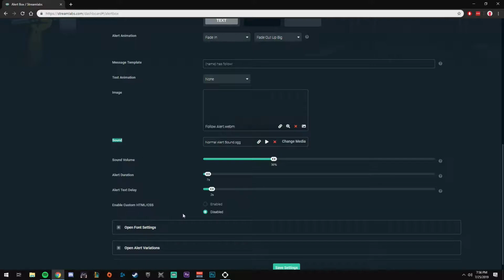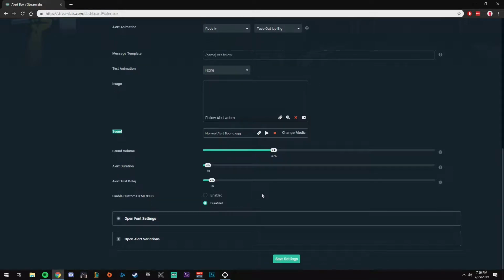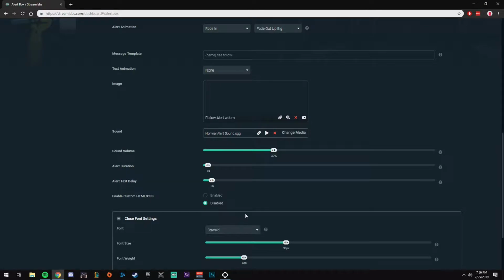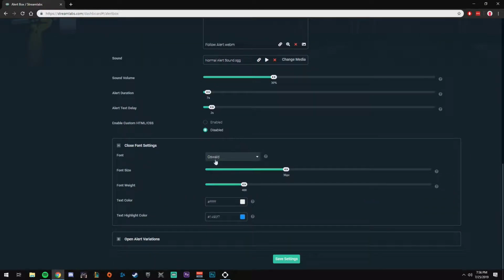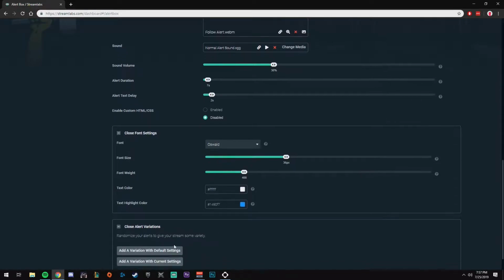Custom HTML and CSS, you're not going to really worry about this unless you're using completely custom alerts that someone made for you. In that case, you'll get a bunch more sliders here and stuff to edit the alerts. But for basic alerts, this is what it's going to look like. You're going to come down here. This is where you can mess with the font of your alert. You can change the font, the size, the weight, which is the thickness, the text color, and the text highlight color. This is going to be the person's name, so you can change that as well. You could also make different variations of that.